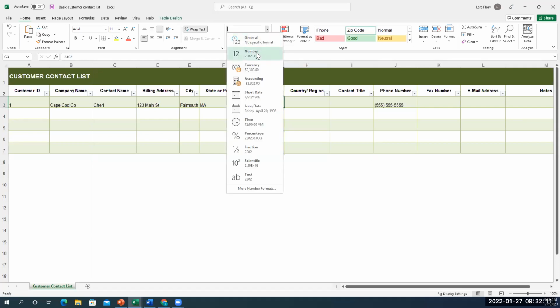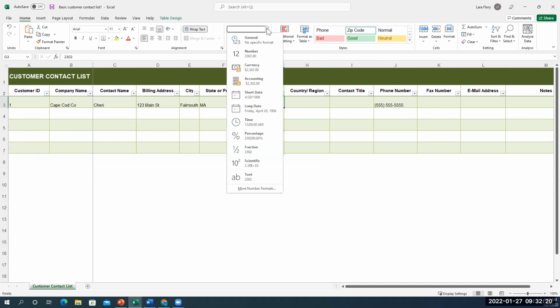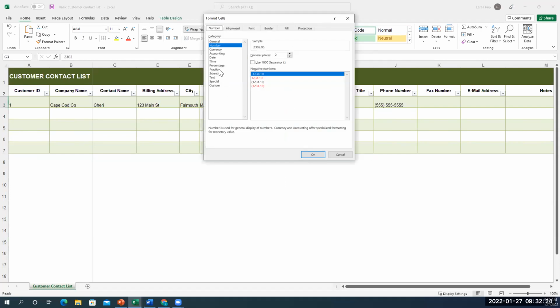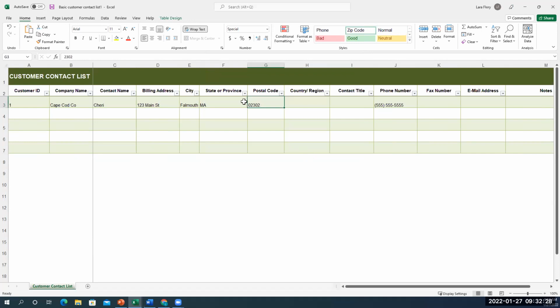So I'll show you. If I change this to number, you can see it drops the 0. What makes Excel know not to drop that 0 is selecting more number formats, special, and zip code. Okay, and so it keeps that 0. Great.